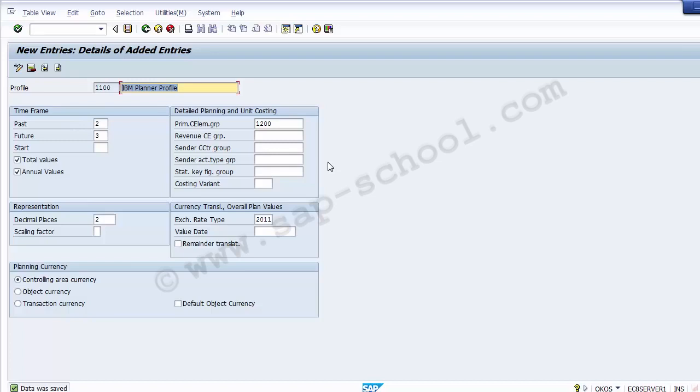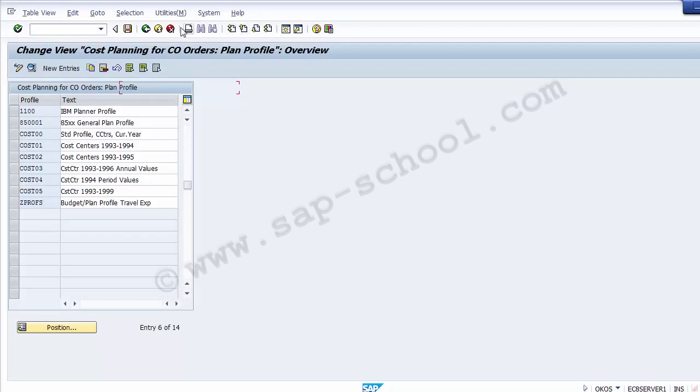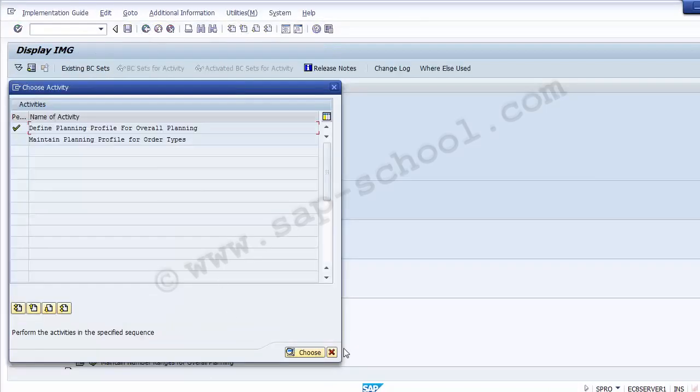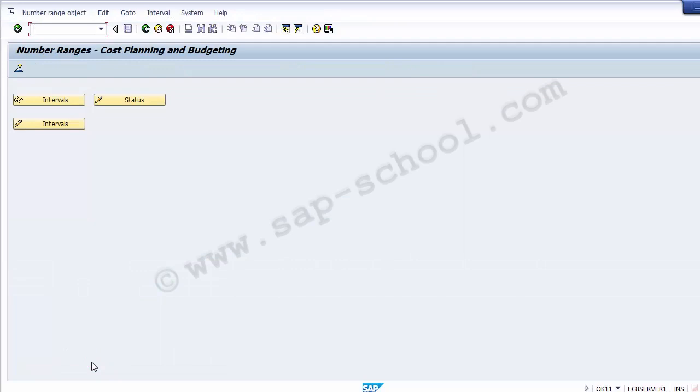Now moving to the next is the unit testing part, but before unit testing, let's have a look at a couple more configuration steps. The next is to maintain the number range for overall planning. So we can execute the next configuration step, that is to maintain the number range for overall planning. However, this is optional, not a mandatory part, so we can even leave that, but just for a knowledge perspective I'm moving it. So executing the maintain number range for overall planning, you can move up over here on the screen.